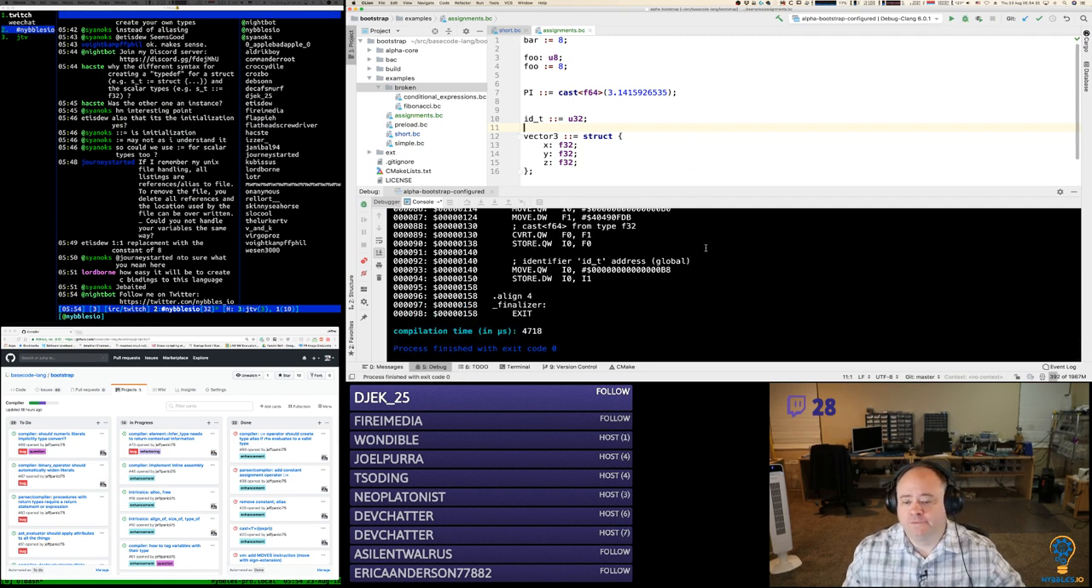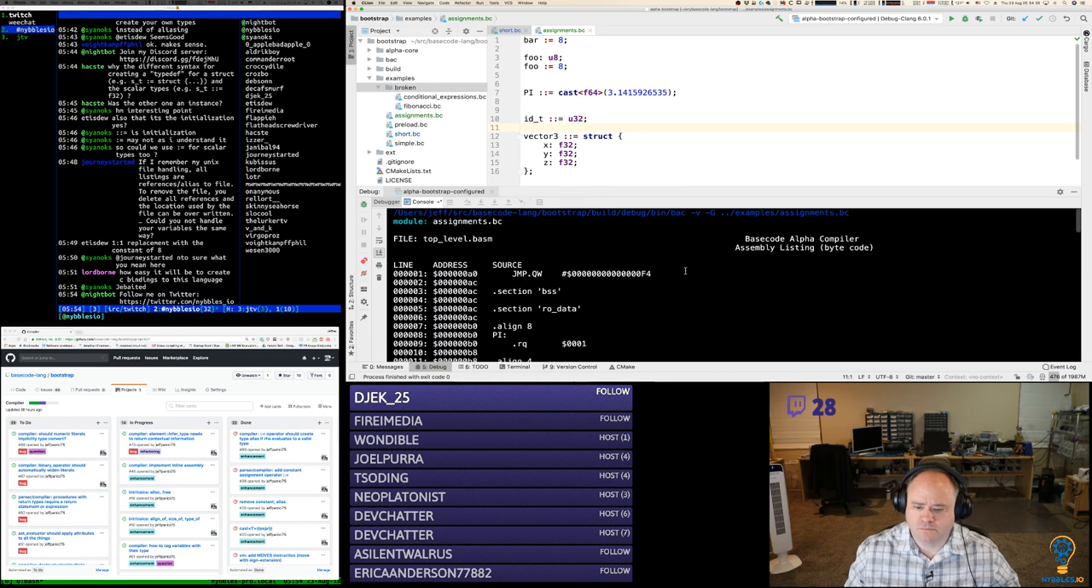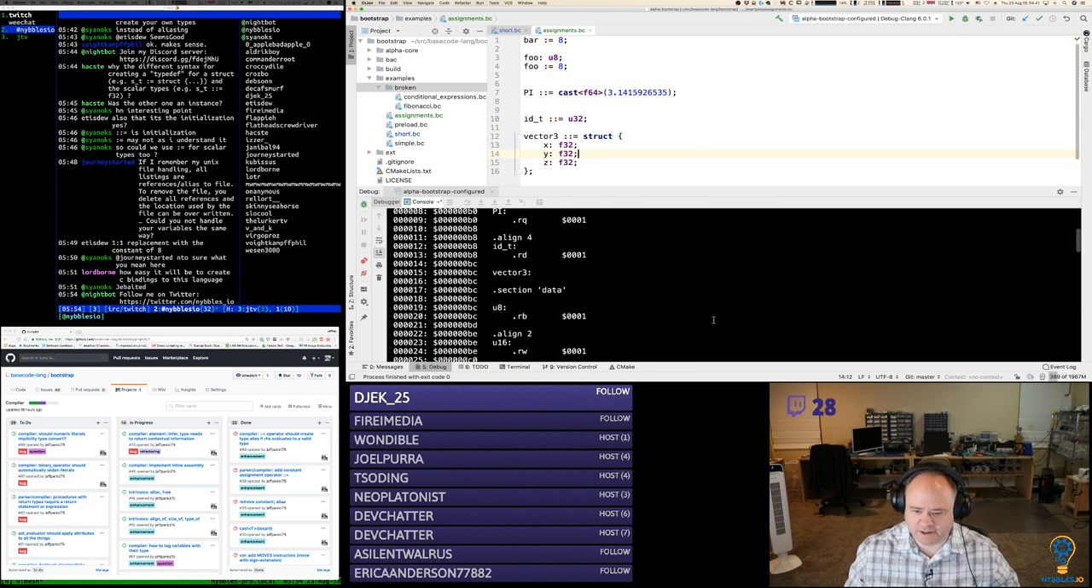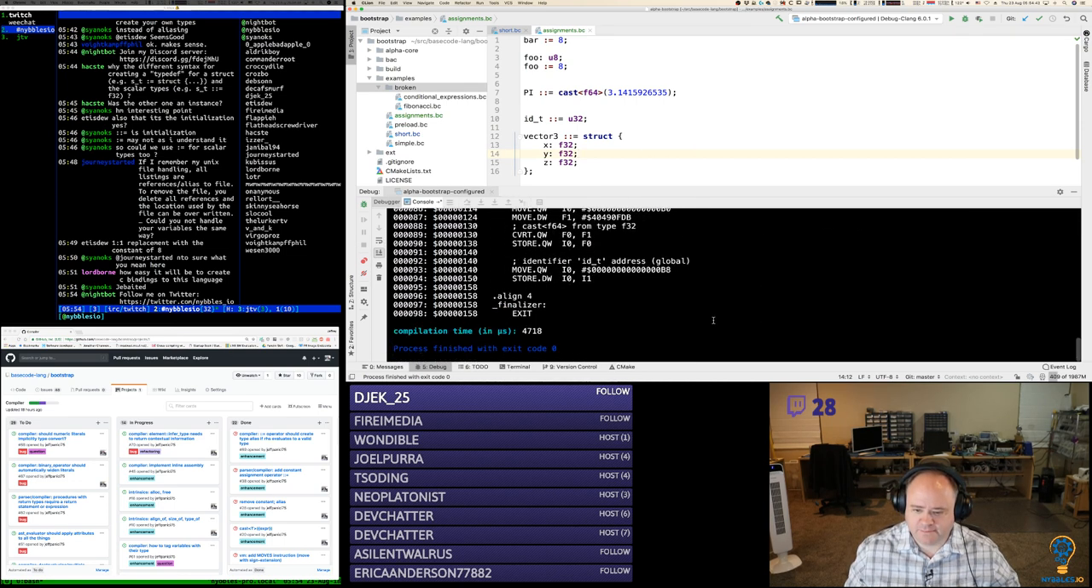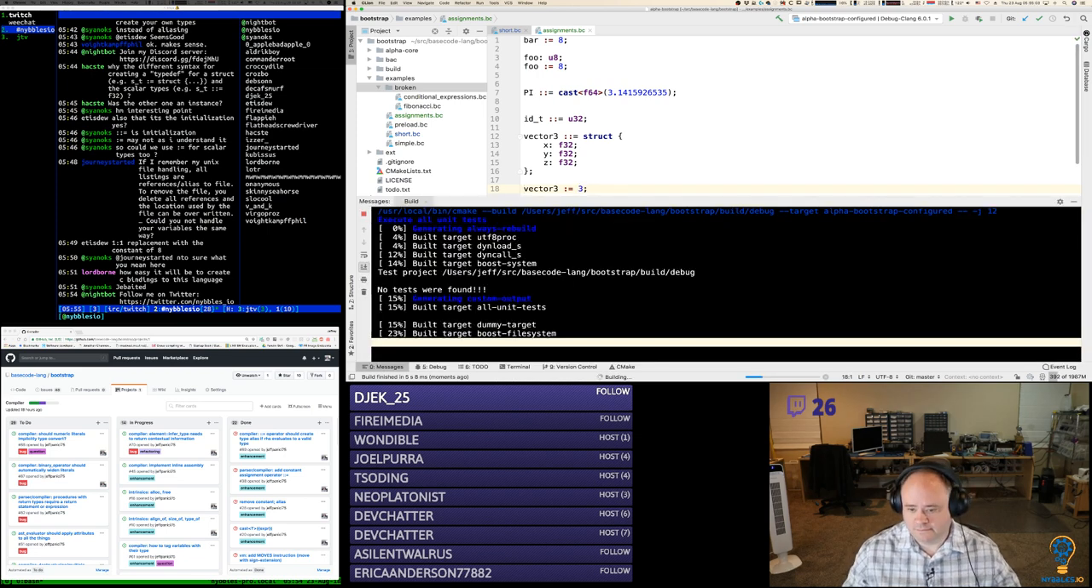Yeah. Wait. Oh, no, that's okay. Yeah, that's okay. Yeah, see, the code emit doesn't understand the type aliasing, so I gotta fix that. But anyway, that works. Then if I try to reassign, right, vector 3, that's an error.